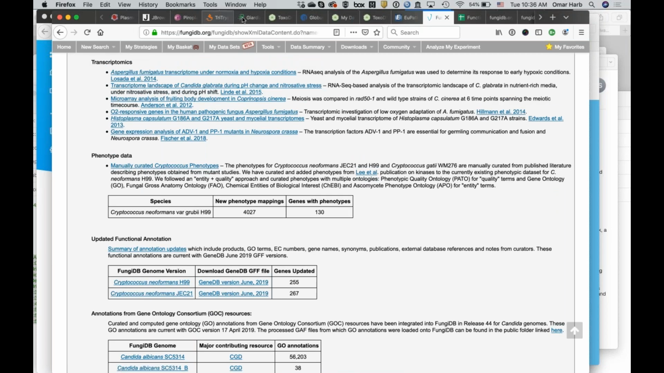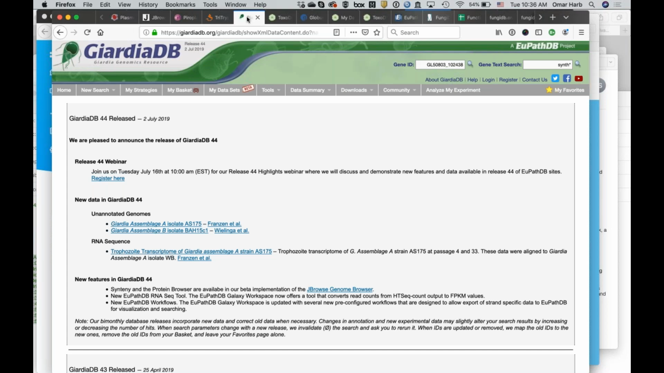And so, as we indicated in the beginning, each of the databases gets a news release, but then of course the ones that have data, you will see in the data section there will be additional information. And so I'm looking now at the news section of GiardiaDB. And as you can see here, there were a couple of new genomes added.